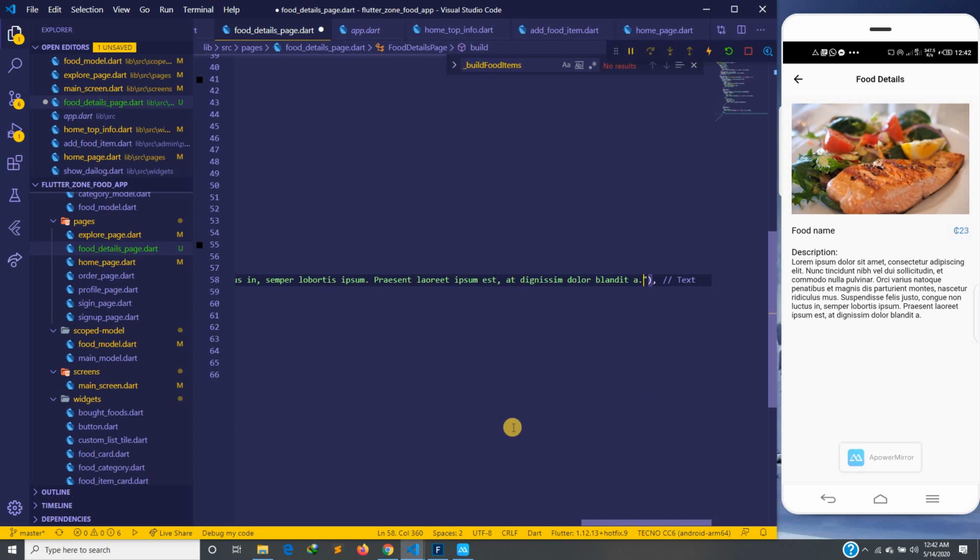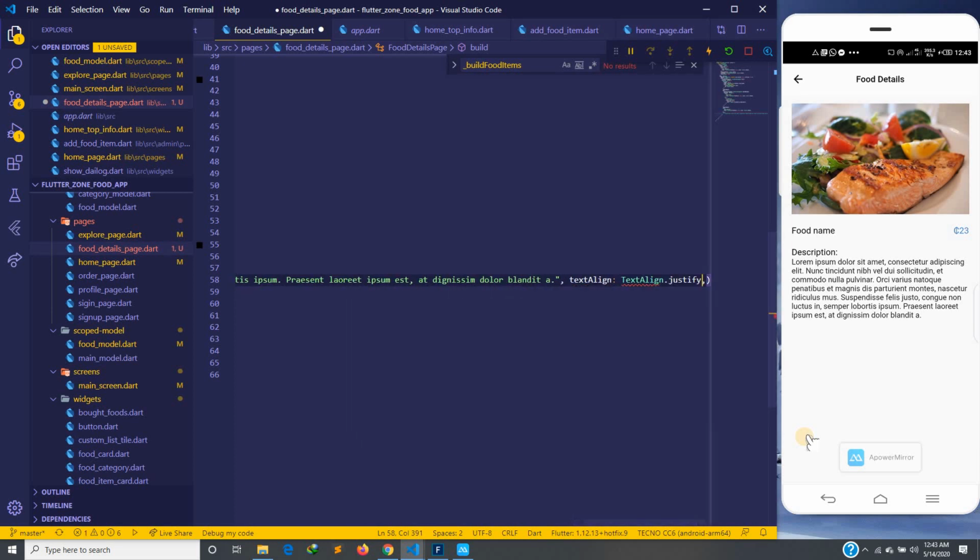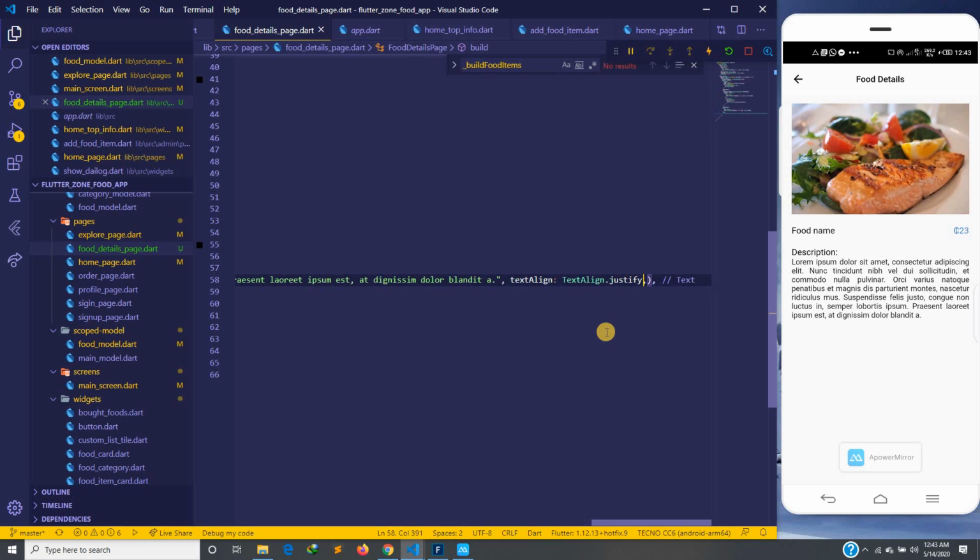So we can now put alignment on the text. So text align. We want text align dot justify. I think that one is okay. Let's see how it looks like. Okay, so the justify is okay for me.